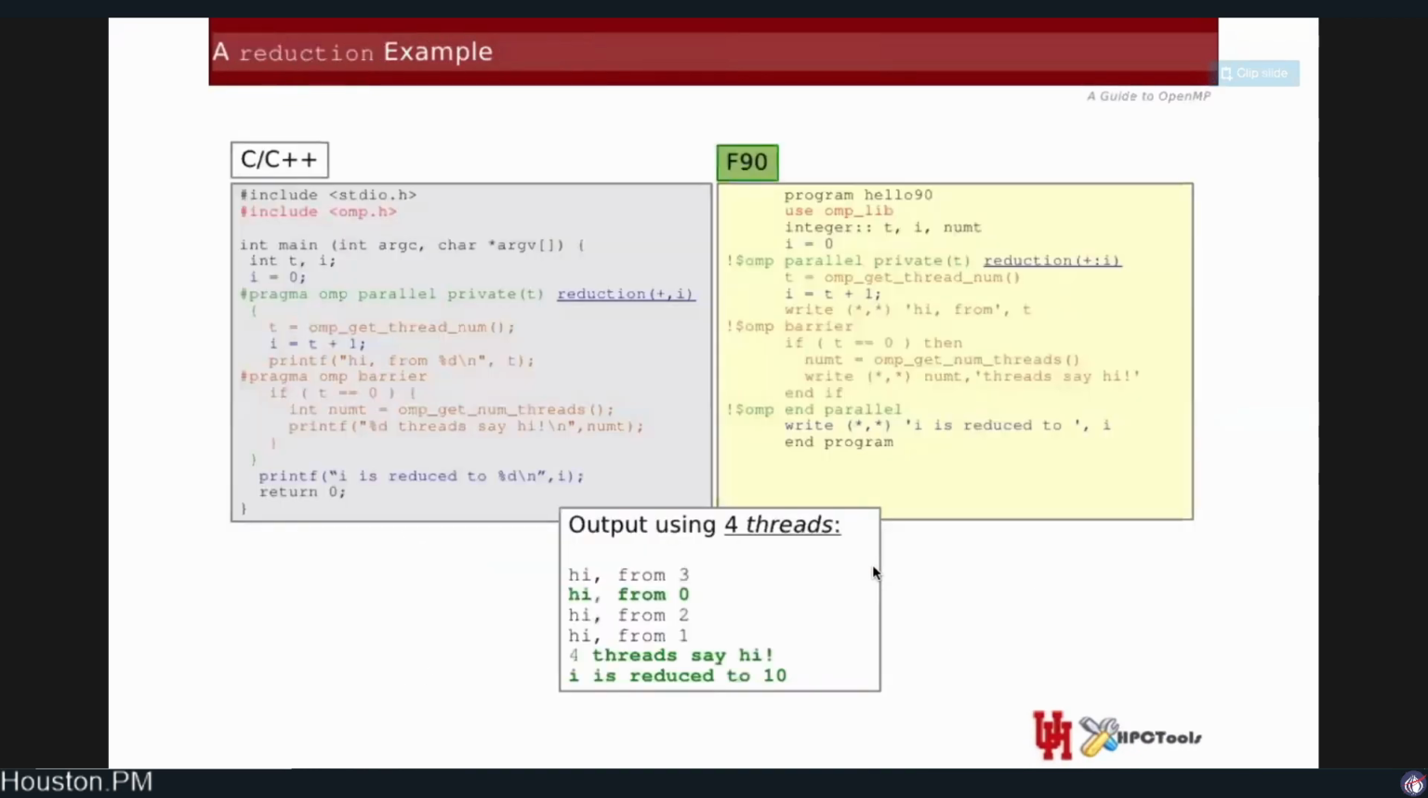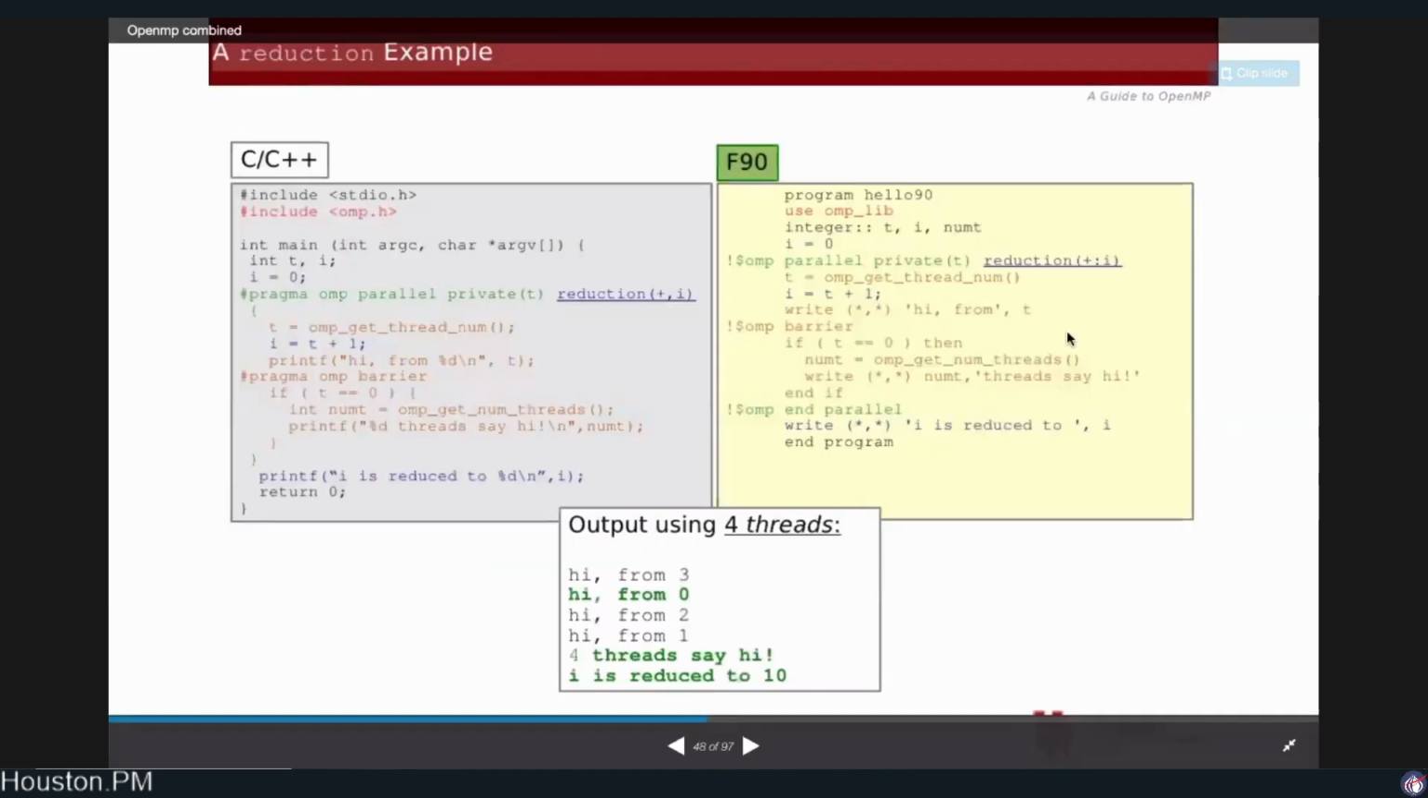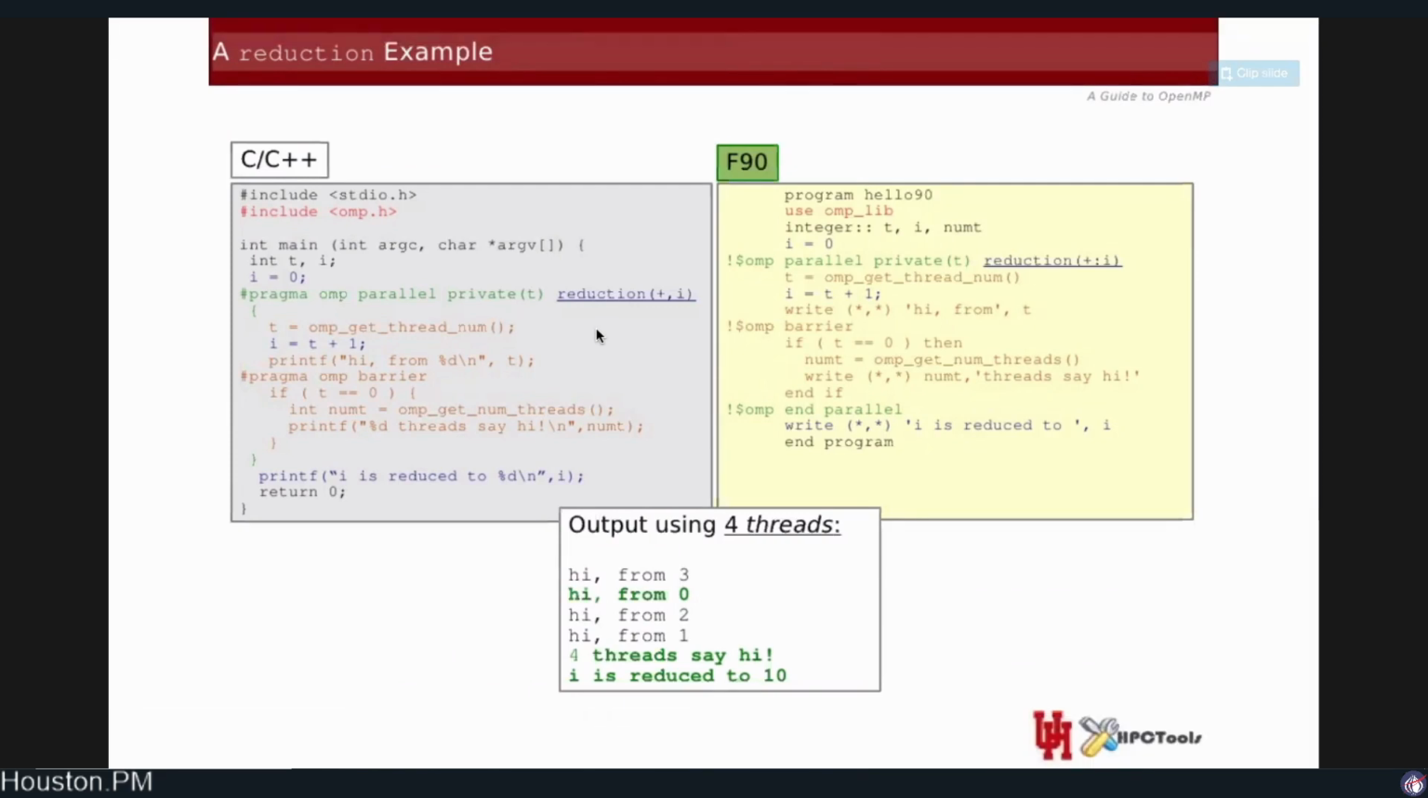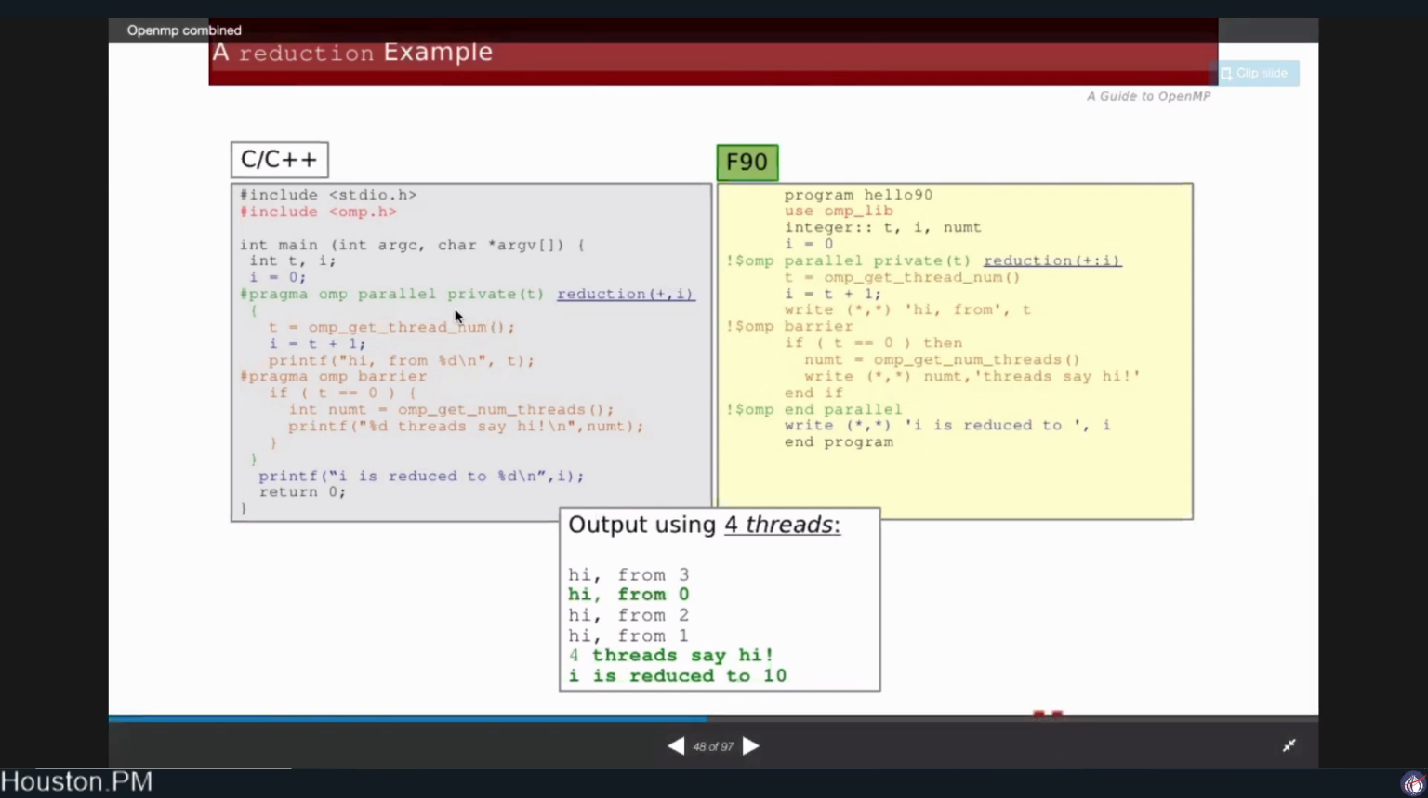Oh, this is a reduction. I don't know why these are underlined. I guess SlideShare does that kind of stuff. That might be why it's colored differently too, because I don't think in the PDF it's actually like this, or maybe it is. So I wanted to point out the reduction.